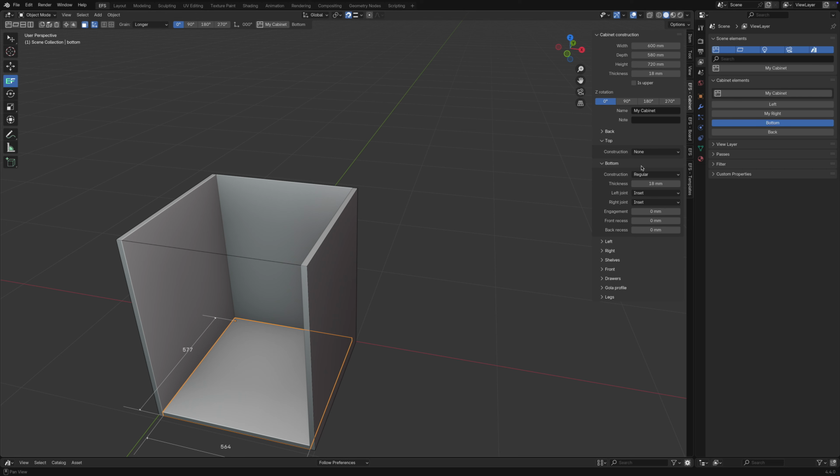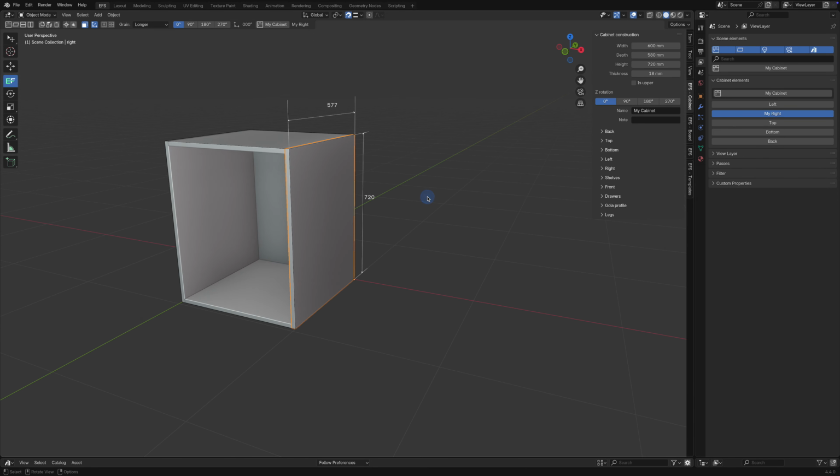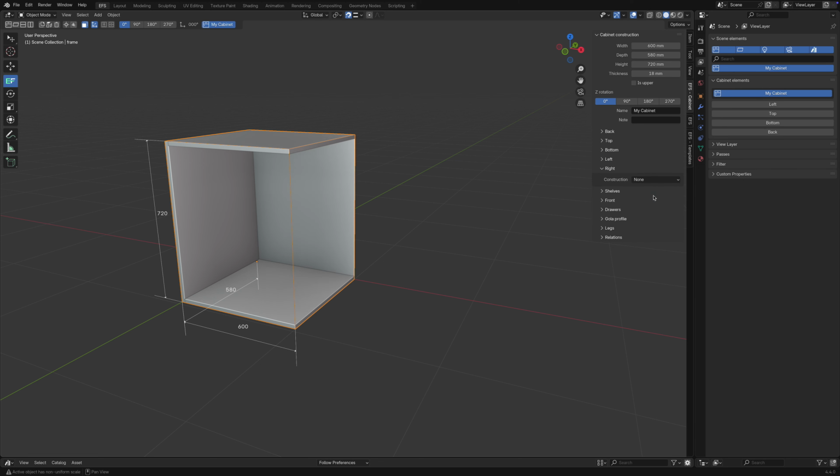Similarly, the left and right side panels follow the same logic as the top and bottom, giving you comprehensive control over every aspect of your cabinet's construction. This flexibility in component configuration allows you to create furniture that matches exact specifications while maintaining manufacturing practicality. Just as with other components, you can remove the right side panel entirely if your design requires. When present, you have complete control over its thickness as well as front and back recess values.